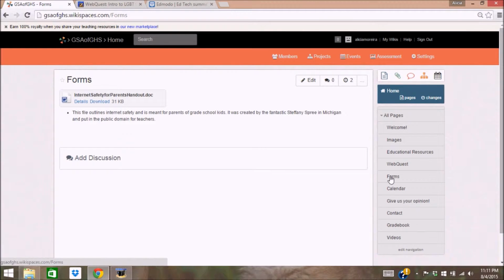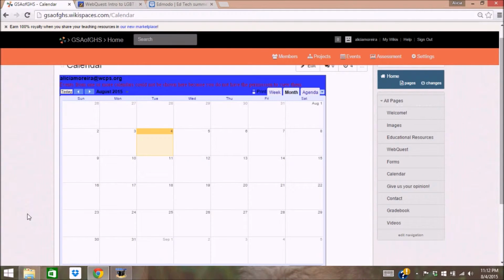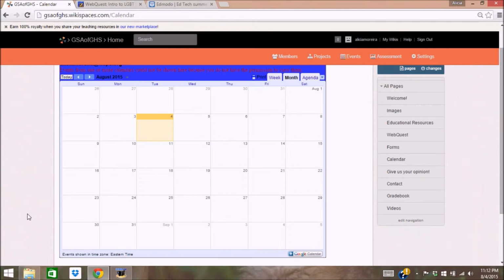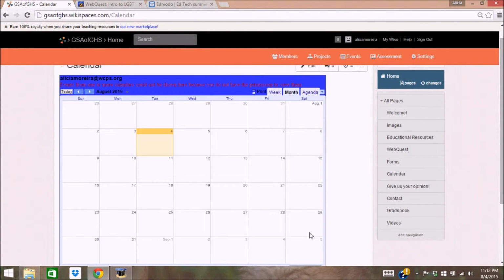Next is my web quest. Looks kind of bare on this page, but my welcome, my introduction. This was made, of course, after the Supreme Court decision, so it's a bit different than any other web quest I found online talking about the same issue because it's been such a change recently.